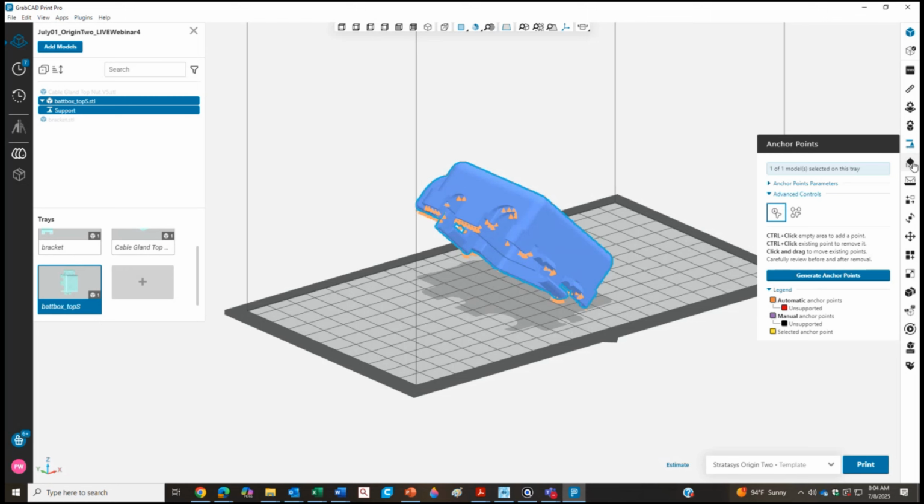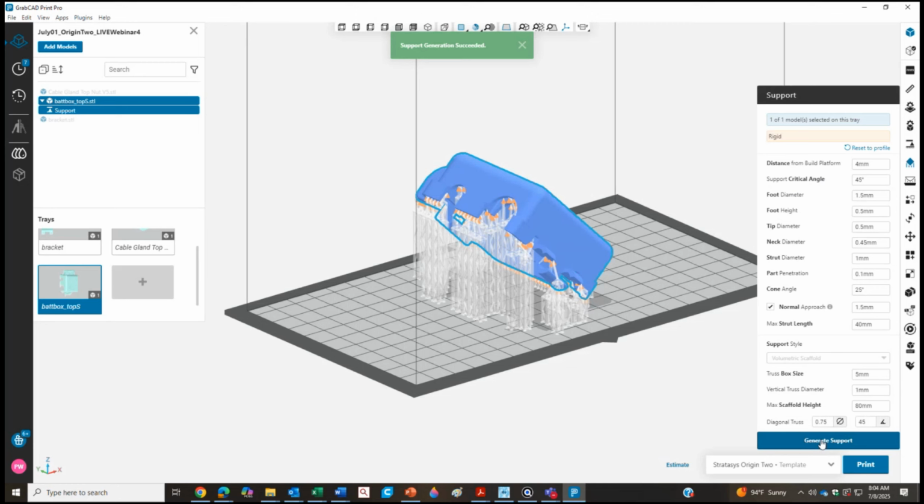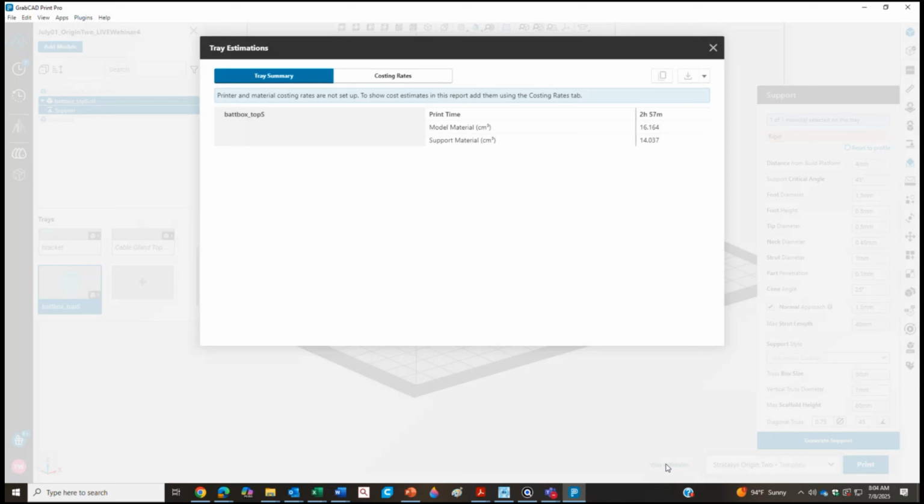Clicking on the Generate Support does just that, again accepting default points. You'll see them generate, and then you can make a decision about whether you accept that. This part is well supported, and you can see the nice box structure of the supports. The model is now ready to print. Hitting Estimate here shows me print time will be 2 hours and 57 minutes. The model itself will use about 16 cubic centimeters of resin, and the breakaway support structure will use about 14 cubic centimeters.